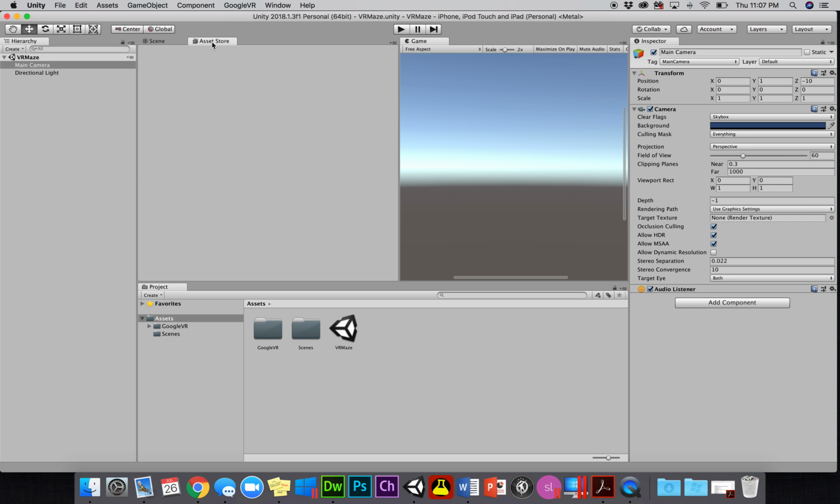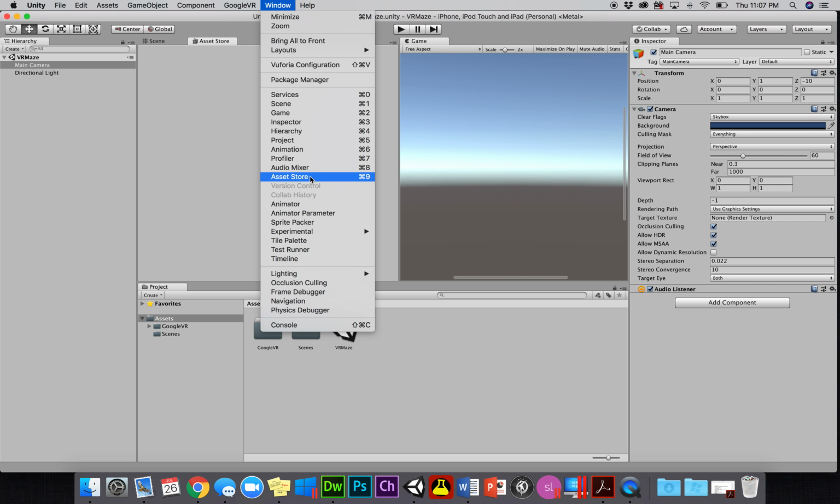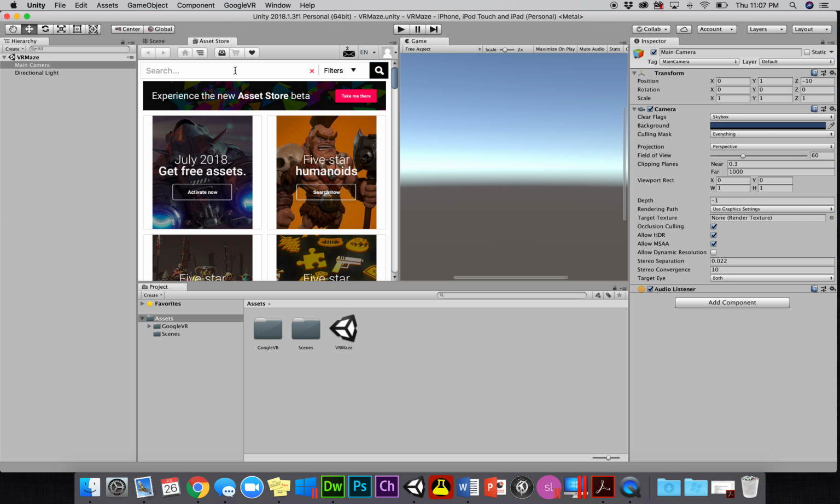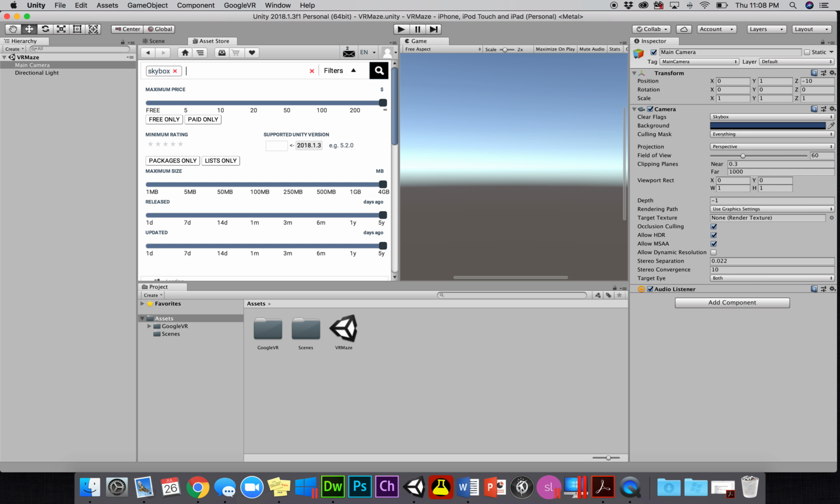So what you can do is go to the asset store. I have it here. If it's not accessible to you, you can go up to Window and then choose Asset Store. Okay. When you do that, it'll load up. It'll take a little bit. And you just want to search for a skybox. So you can say skybox. We want free ones, right? So go to skybox, say free only. And then there's tons of them here, right? Look at them all.